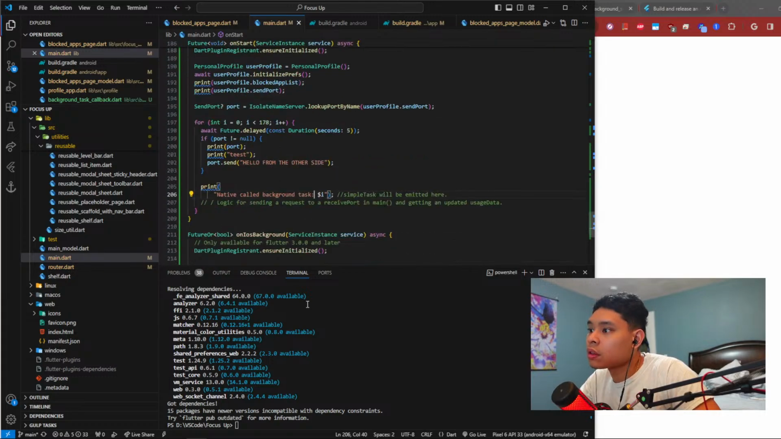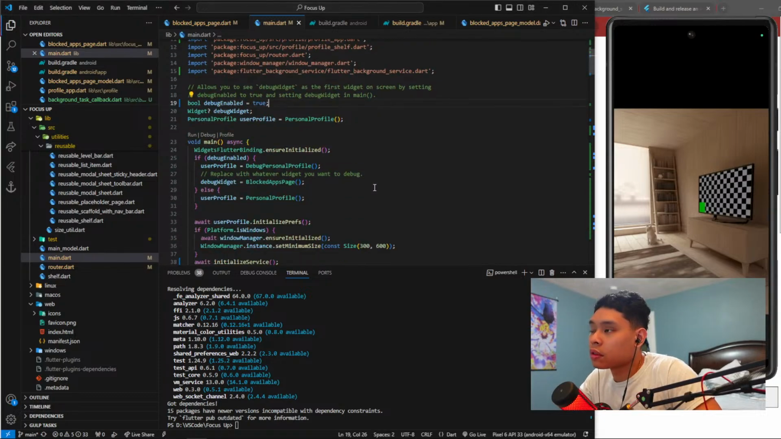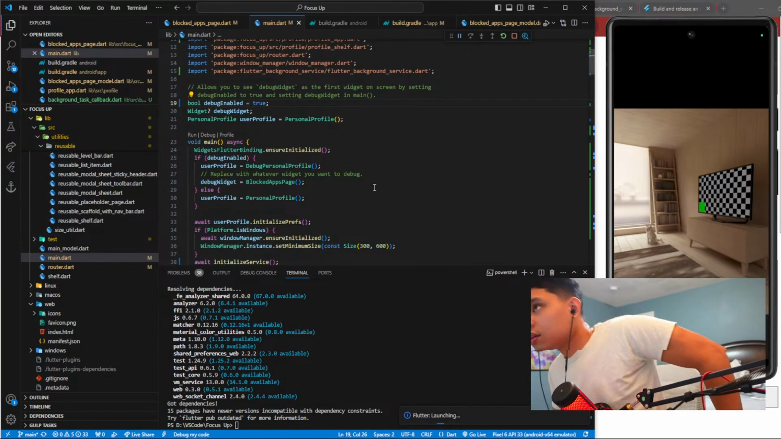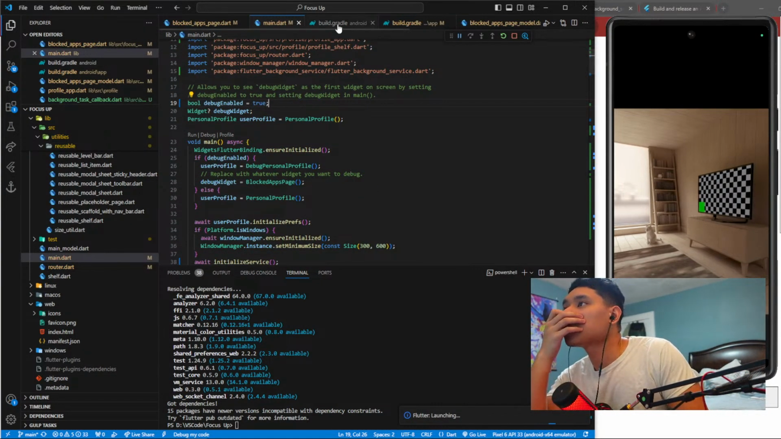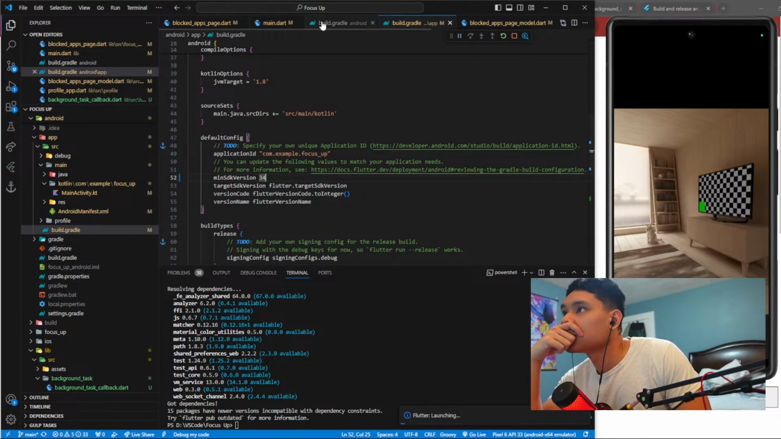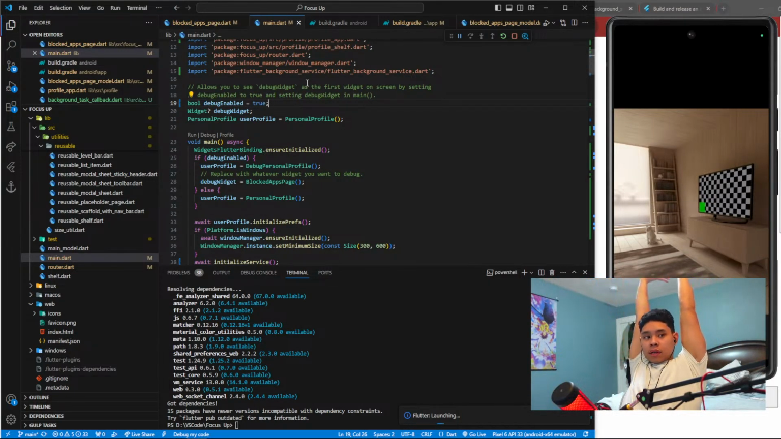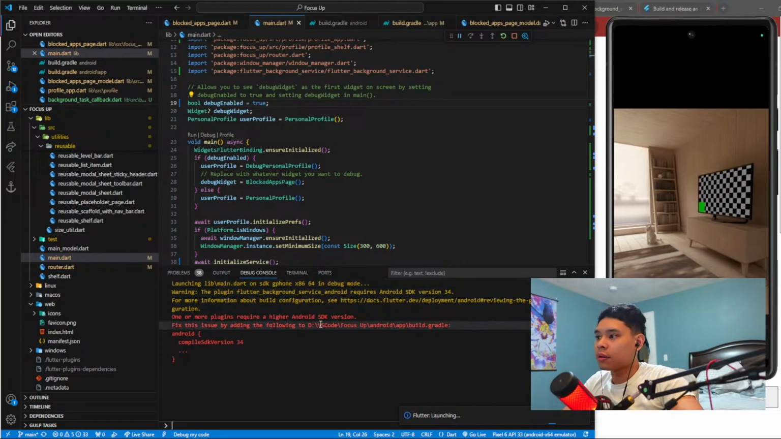Okay. Screw it. Let's just see if this works. I don't even know if this would work. Will probably crash because the SDK minimum version is 34. I have a feeling it's not gonna like that. I really wouldn't be surprised if it crashed on me.